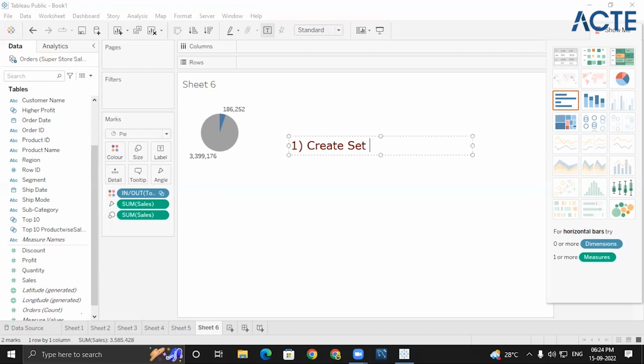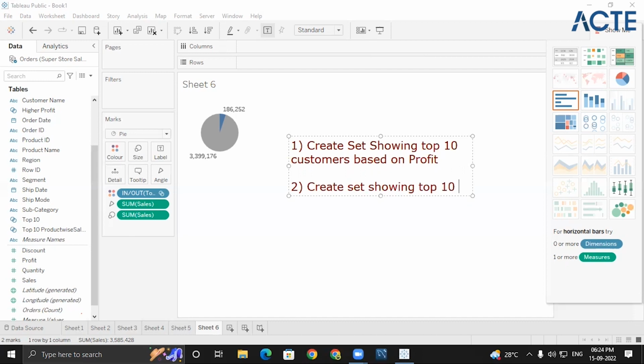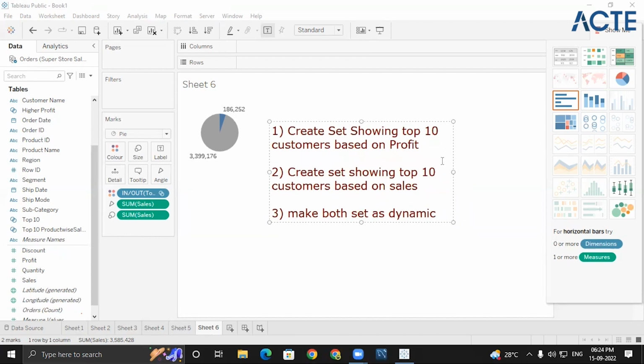So you have to create a set showing top 10 customer ID or customer name, or you can use anything customer, based on profit. And the second question is again the same, create a set showing top 10 customers, maybe based on sales. And the third, note down, make both sets dynamic. For this question, you have to use superstore sales data.